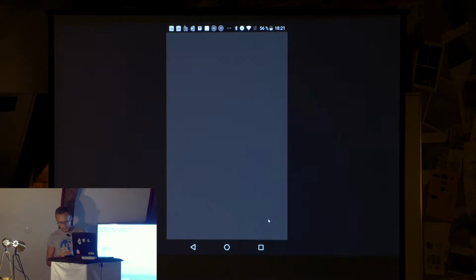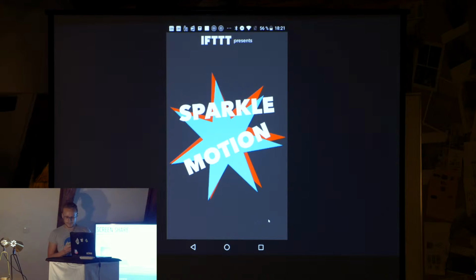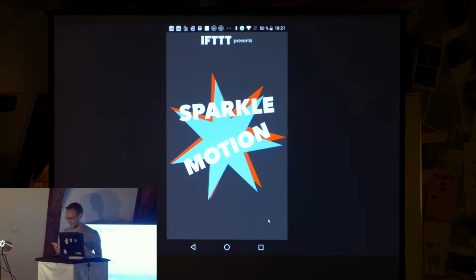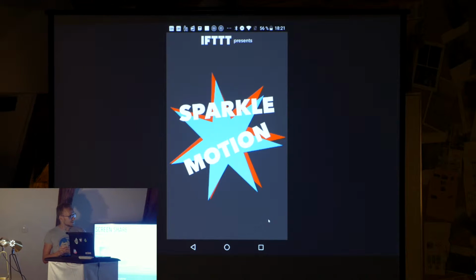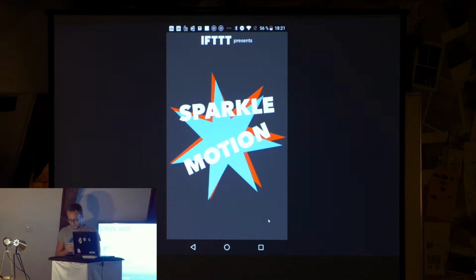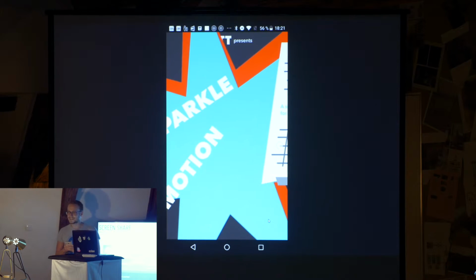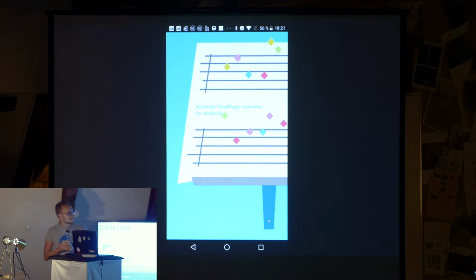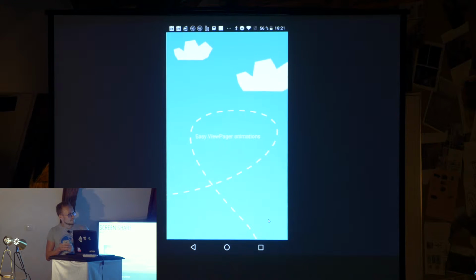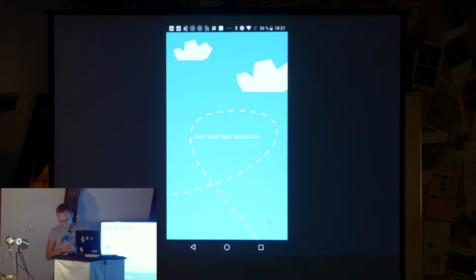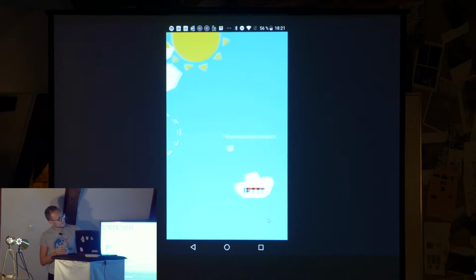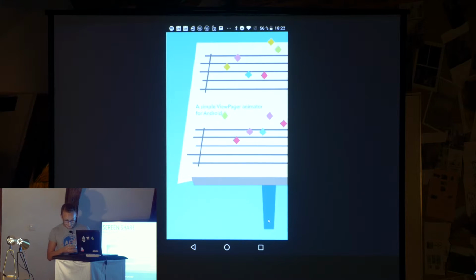And the second example, well, basically it isn't an onboarding, it's a demo of the library that we are using, the Sparkle Motion, and the animations here are slightly different. You may see that they are more complex, and there's a lot going on. So this is the second approach.